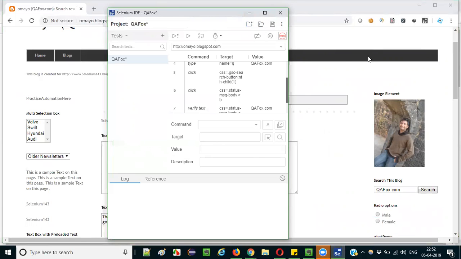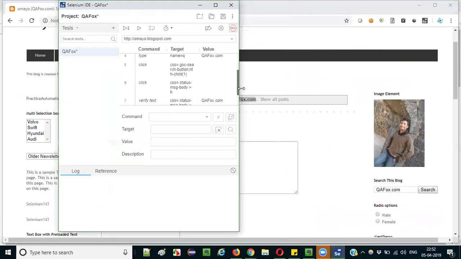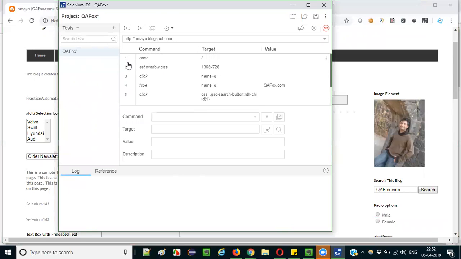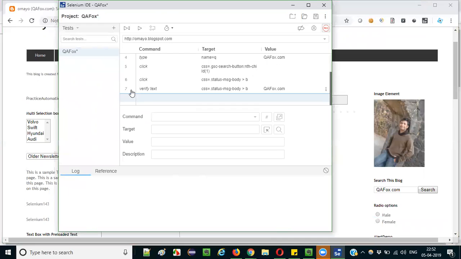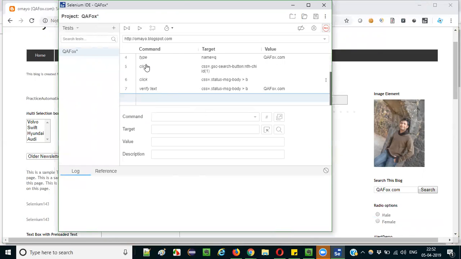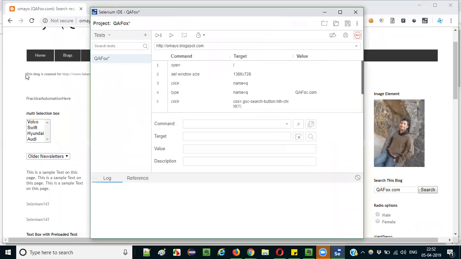You see, the test got recorded properly here. You can see all the test steps here. So how many steps got recorded here? You can see that there are around 7 steps recorded. This is for opening the application, this is for resizing the window, and this is for typing the text into the text box field. What is the text that I typed? qfox.com. Everything got recorded successfully, guys. Whatever actions you have performed on the application, omayo.blogspot.com, everything got recorded here properly.